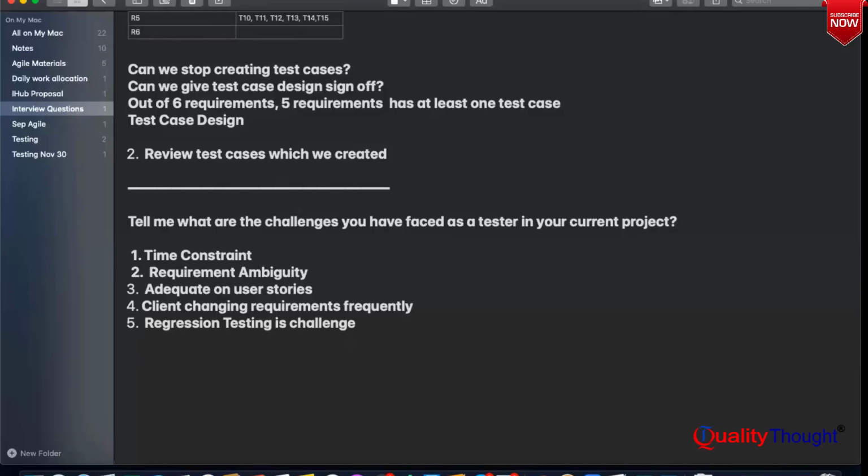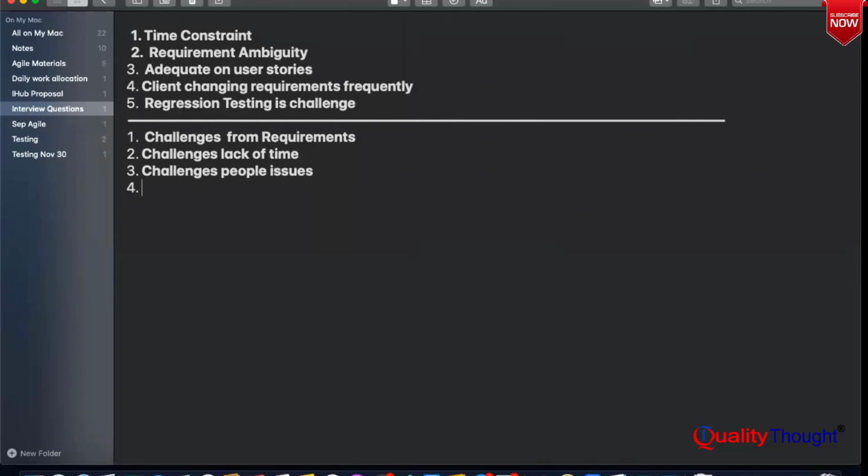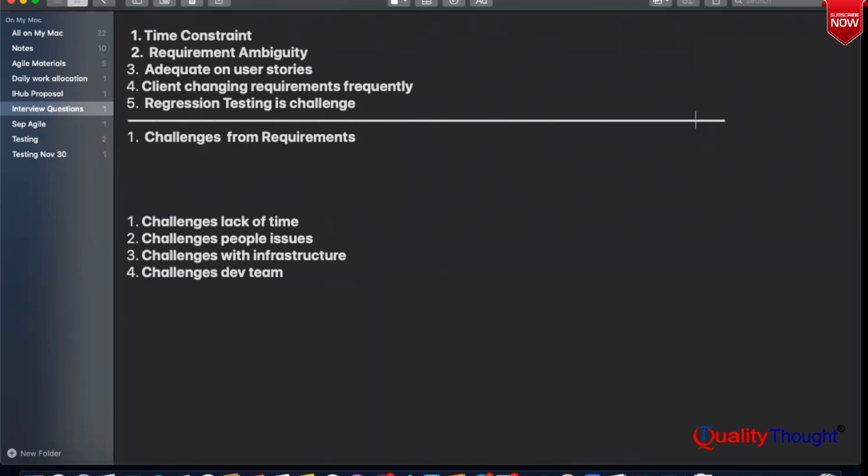So I'll tell you my answer. I can categorize generally what kind of challenges we will receive. Number one, challenges from requirements. Two, challenges due to lack of time, as you told. Just I'm going to add examples. Challenges with the people issues. Challenges with infrastructure. So challenges we have faced with the dev team. Like that, there are different segments. One is challenges based on the requirements.